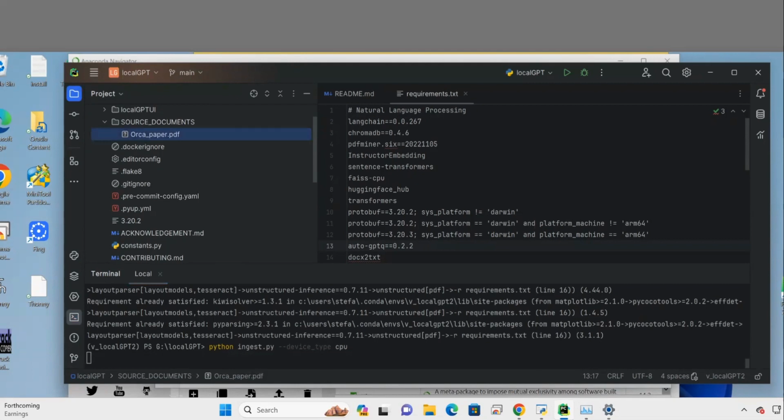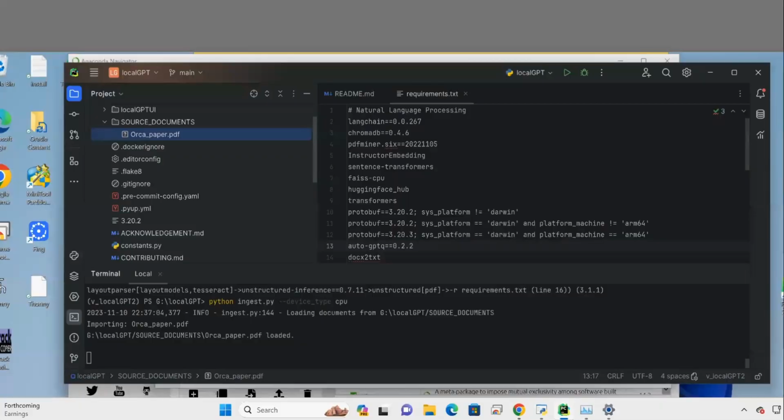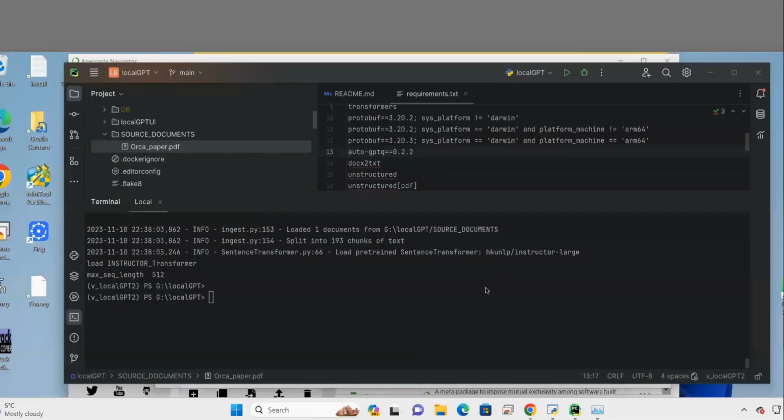So let's see how long it's going to take. As you can see now, it's ingesting the document, the Orca paper PDF, the one that we have over here. It's now going to create the databases. There are no databases yet, so the database is going to be created by this operation. Okay, so it was successful.